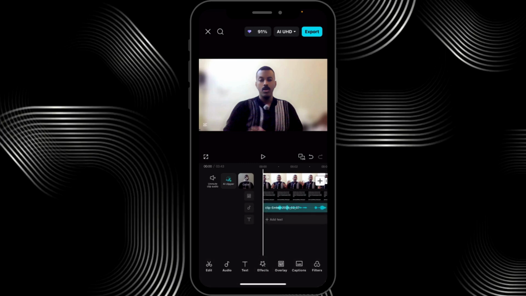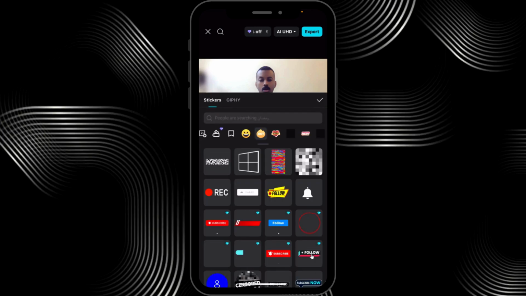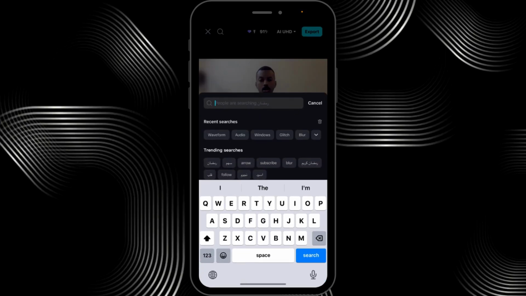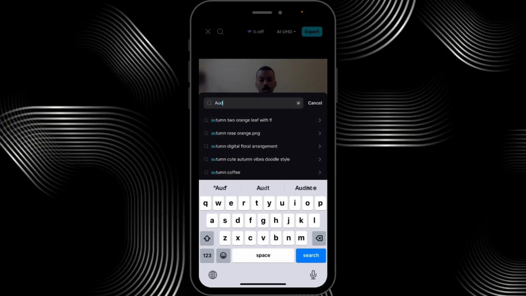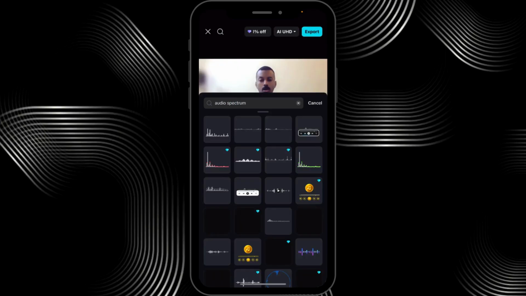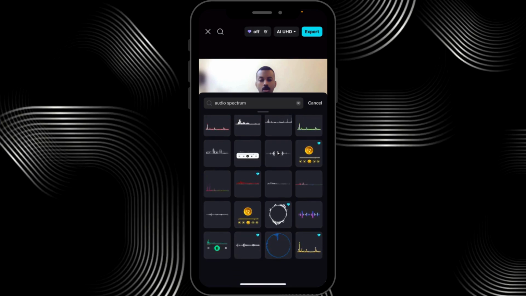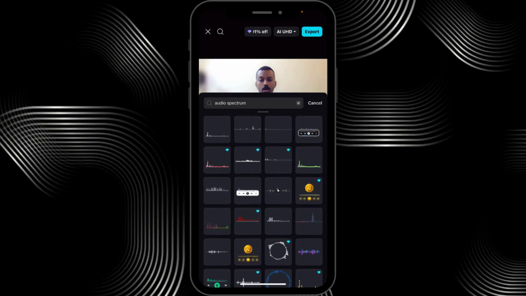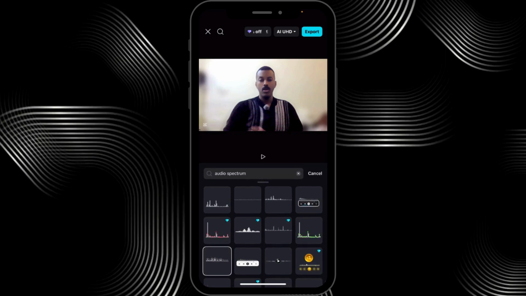Go back, press text, stickers. And now all I gotta do is just type waveform or audio spectrum. So audio spectrum. And add your favorite one or the one you liked.